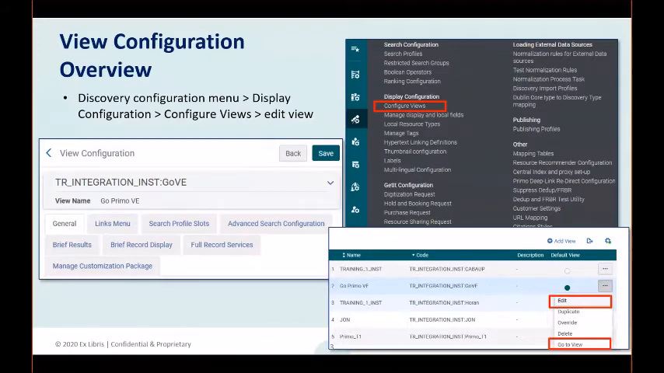You can open the view itself in a separate browsing tab by selecting Go to View. Selecting Edit will lead you to the Configuration menu tabs. Note that changes to Primo VE view settings take effect immediately and do not require deployment. There is a Save button on the General tab and the Customization Package tab. But for the other view configuration tabs, all you have to do is refresh your browsing session in order to see the effects. I recommend using Control F5.